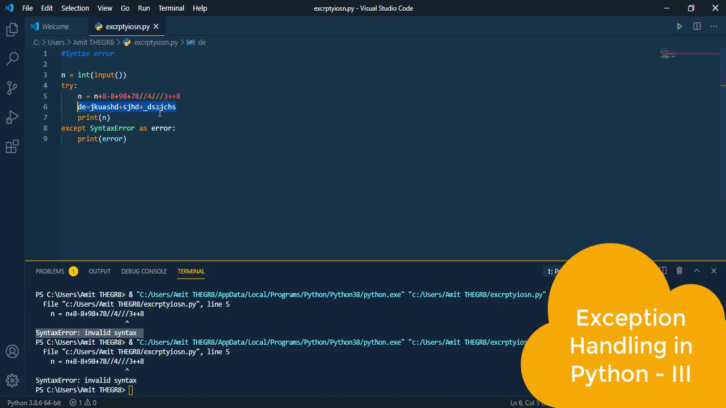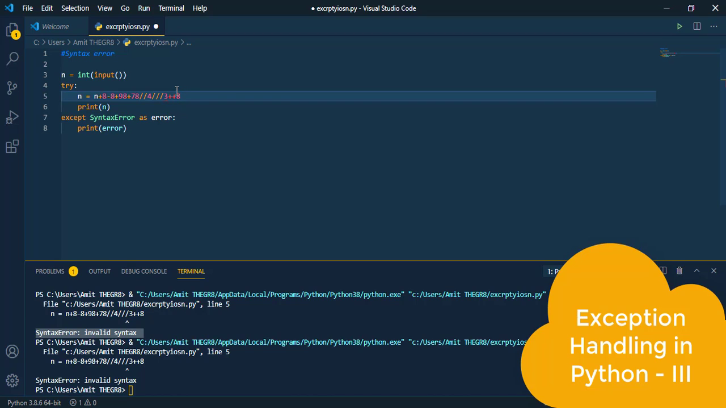So what I mean to say is that if you are using try except, then only a single line of code will be executed, and that line of code will be the very first line which you are writing in the IDE, in the text editor. So get that thing in your head.